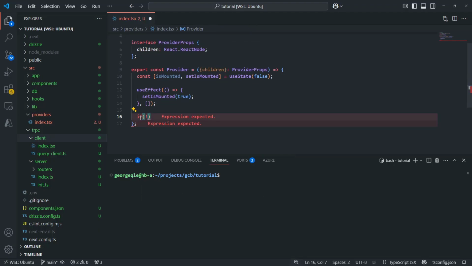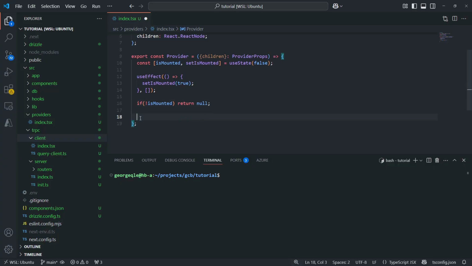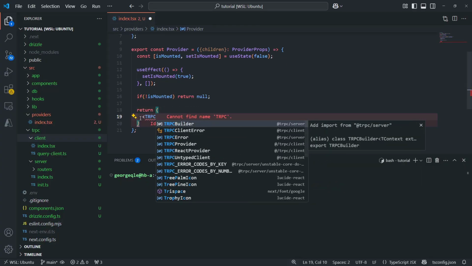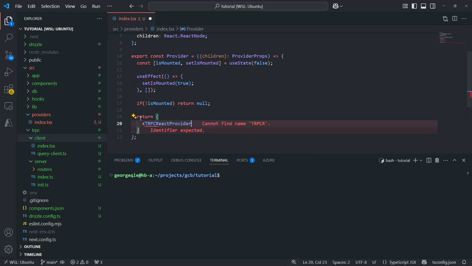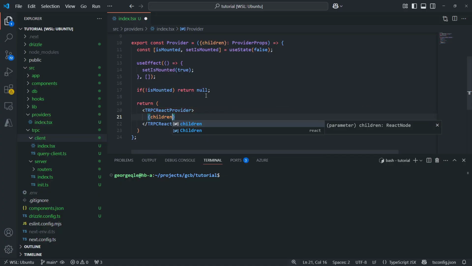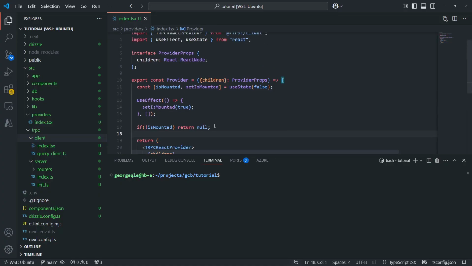If not is mounted, return null. Otherwise, we're going to return our tRPC React provider here, and then wrap our children inside of it. Great. So what's going on here?